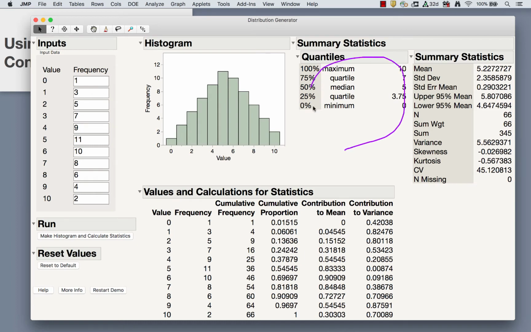Here is the histogram for this distribution I'm describing. Here are the quantiles for this distribution, summary statistics, and then I can look at the value and the frequency. I already gave this information, so it's repeated here. Then the cumulative frequencies: 1 and 3 are added to give me 4, plus 5 gives me 9, plus 7 gives me 16. So this is like the CDF. So the PDF and the CDF, I can see these in proportions instead. And then I can see the contributions to the mean and contributions to the variance. Again, there's a help button if I want to see more information on how to use this applet.